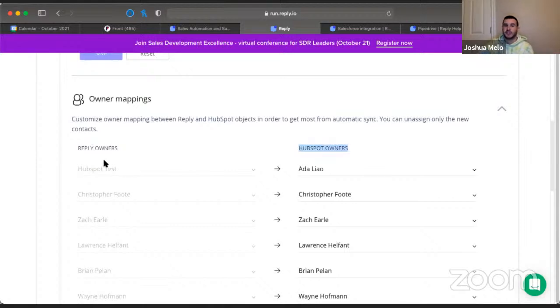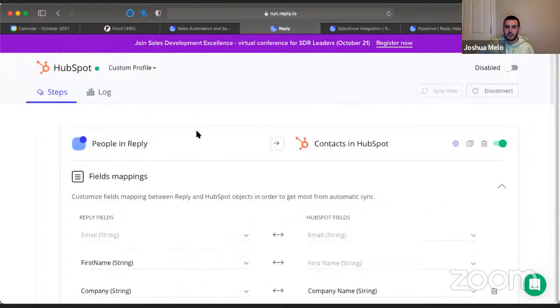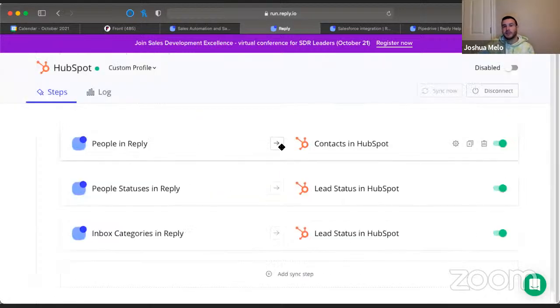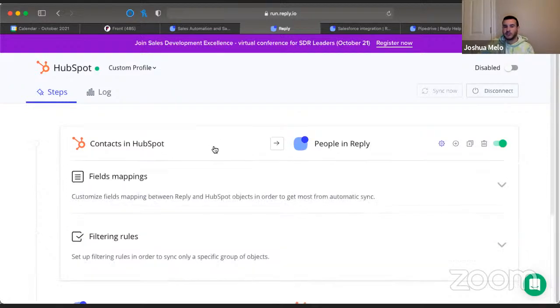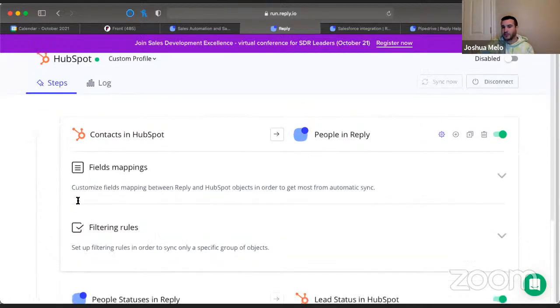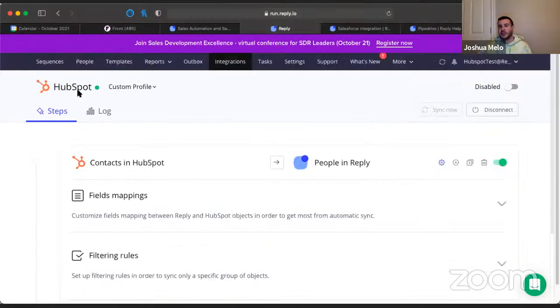Right. So this is essentially what your question refers to, this other step type. So you would have it the opposite. You would have contacts in HubSpot to people in Reply. And if I click into it, it shouldn't give me the option to have ownership. Like that whole section's completely gone here. So you would need to have an individual instance of your integration.